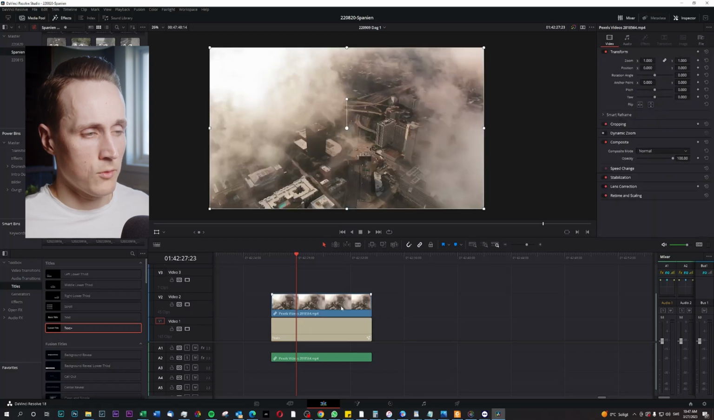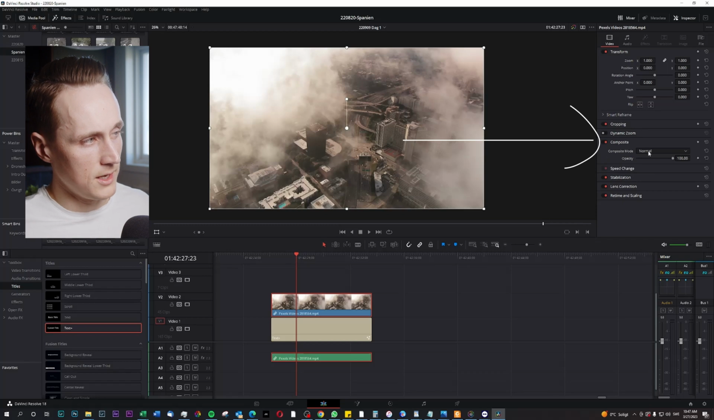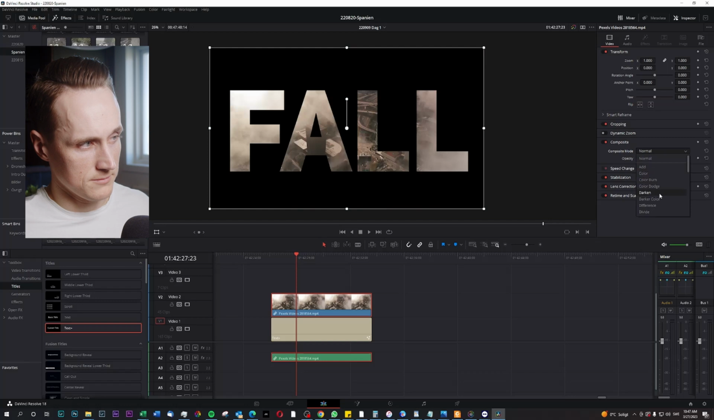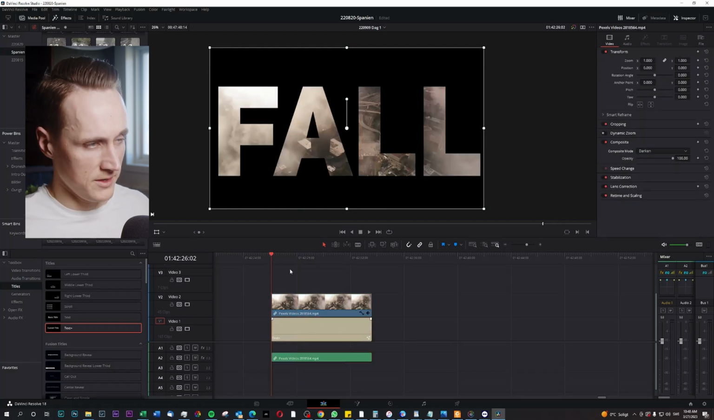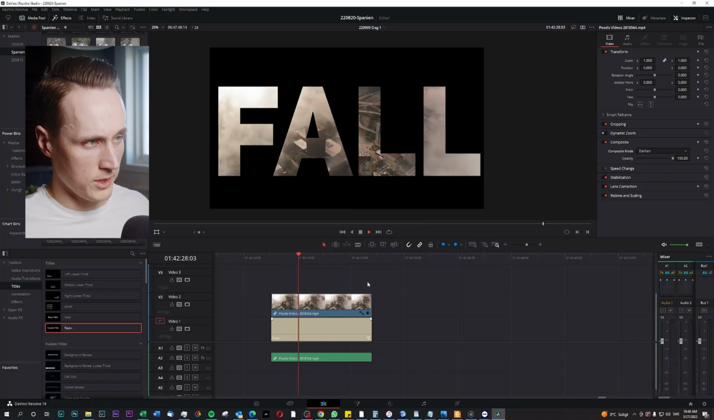Then what you can do is you mark this video track and you go up here to composite and change the composite mode to darken. The video will be engulfed inside of the letters that you've just made. And this in and by itself looks really cool, I think.